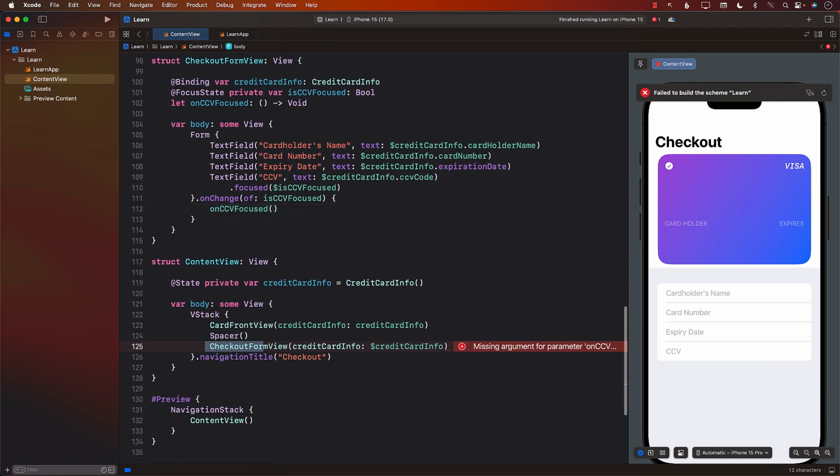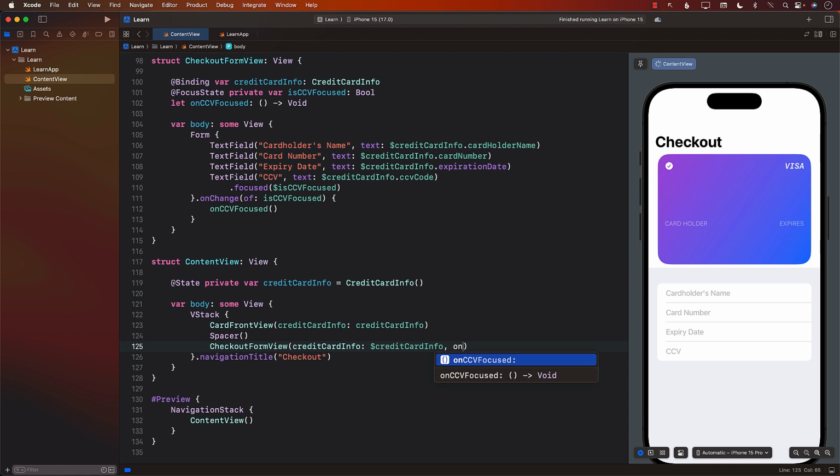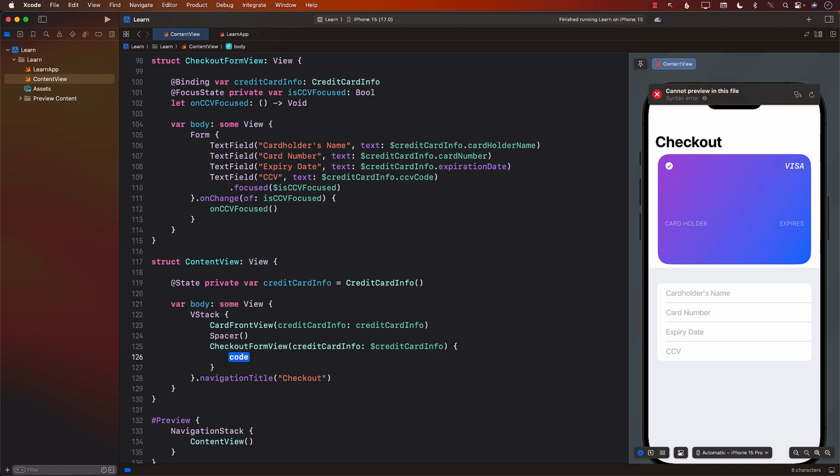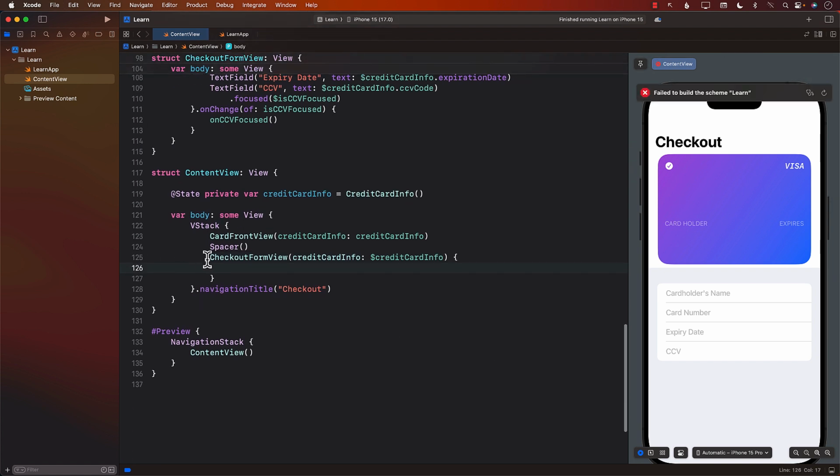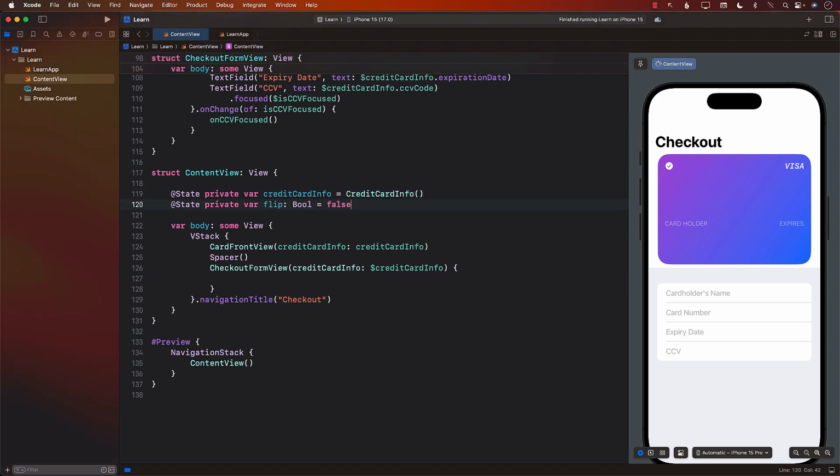Now the checkout form view is complaining because it is saying that you need to pass in something else over here, which is the CCV focused. And it's true. So let's go ahead and pass that on. And now we can do something over here. One of the things that we can do is try to have a state where we can say if it's flipped or not.